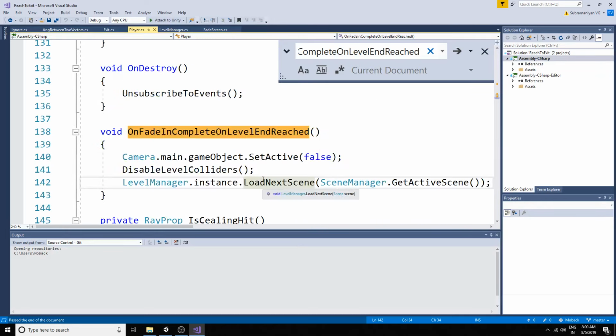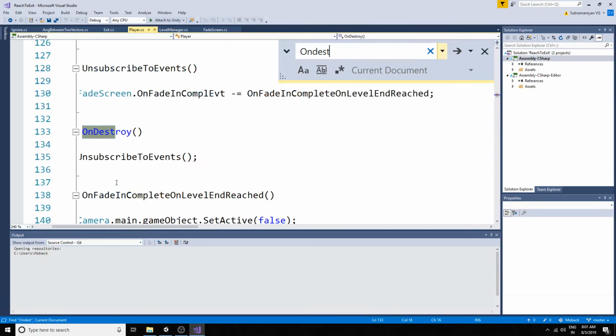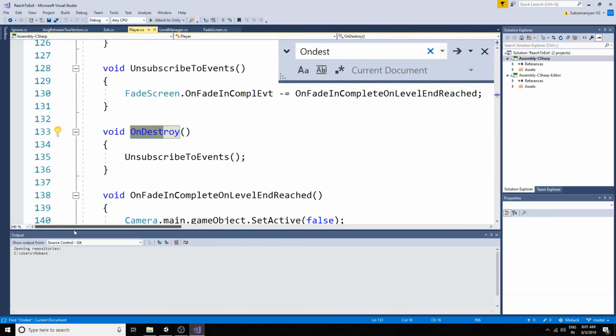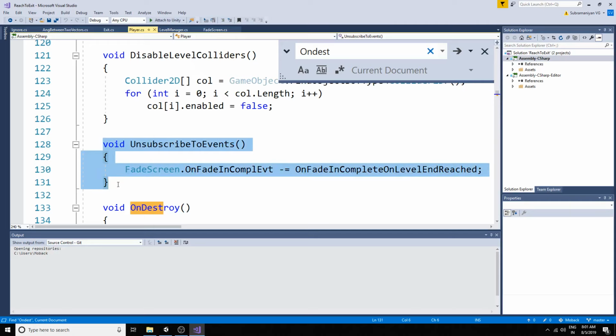So our scenario will be something like this. In each level we will have individual player objects, meaning the player object is not a singleton class. So for each level you have one player game object. If you don't unsubscribe in the OnDestroy method, what happens is, assume you have two levels. In the first level, when you reach the end of the level, this method will be subscribed on fade in complete. Assume I am not going to unsubscribe.